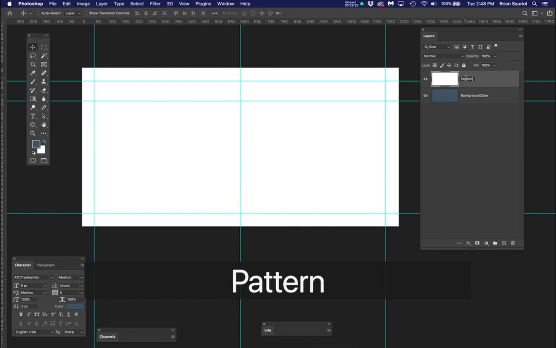Now I've named it pattern, and I'll hit the return key and I'll save the file. Yes, after every good thing, I save the file. Now, I want to right click. I want to double click, but don't double click on the icon. Don't double click on the name. Double click in the gray area where I'm clicking right now.